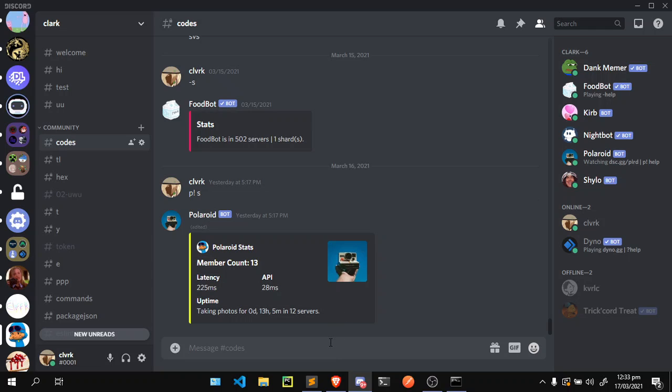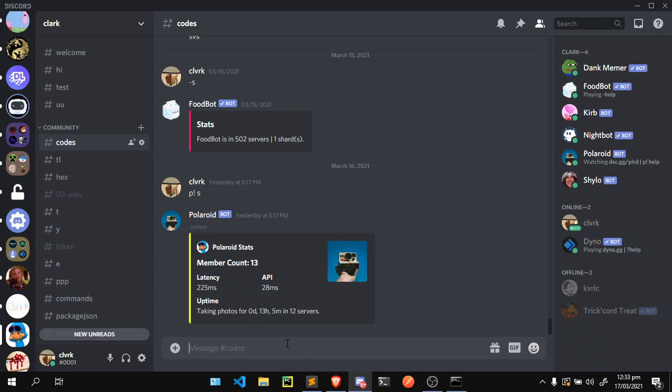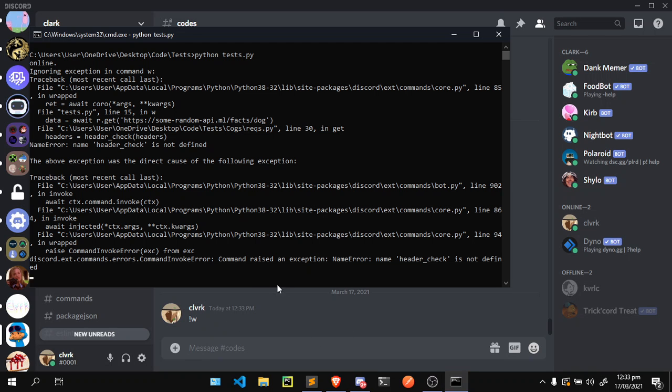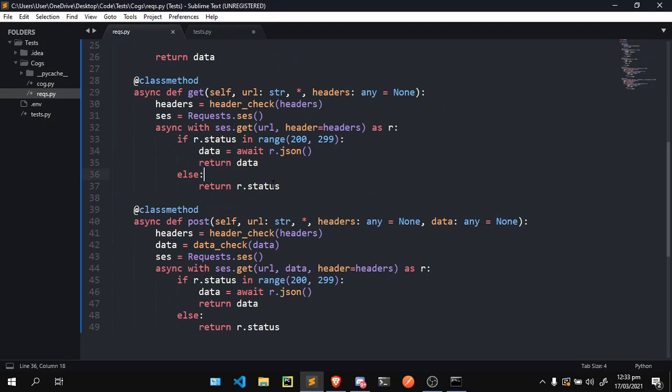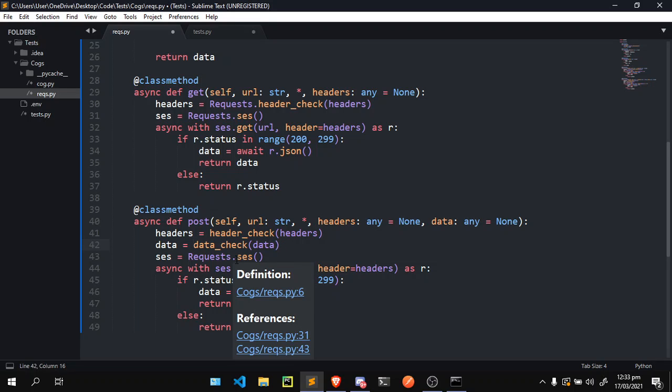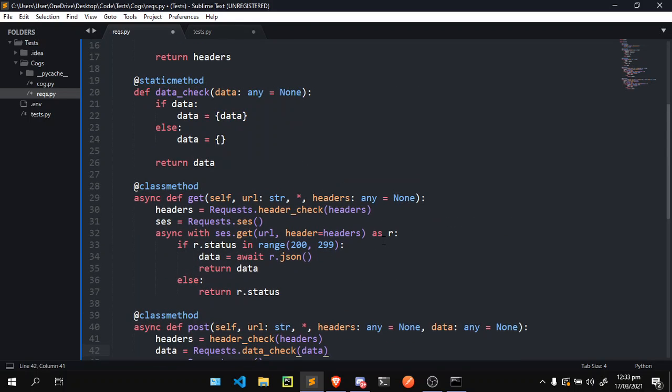So yeah, we're gonna test this out here. We're gonna do W, and hopefully that gets a dog fact. Header check is not defined. Where is this from? Oh, yeah, that's a little problem that you might get. You need to do requests, and I should have made this shorter, honestly, to make life a little bit more easy. But yeah, that should be good.